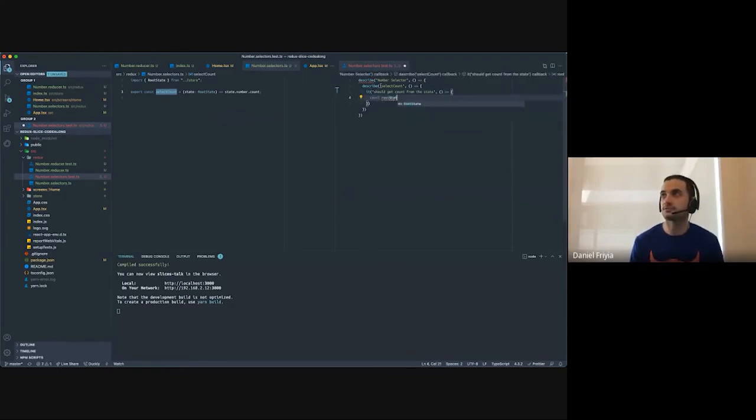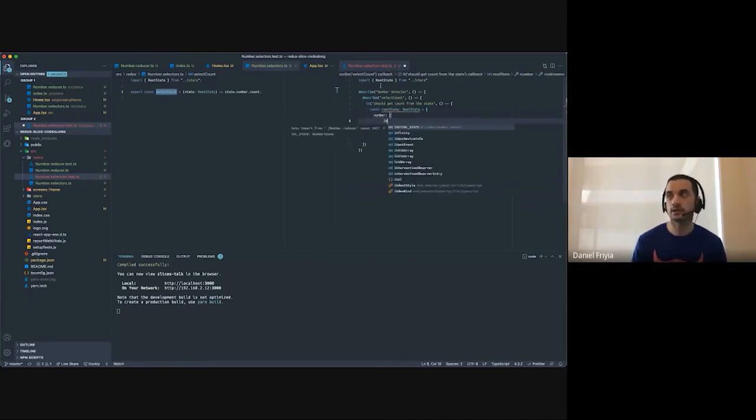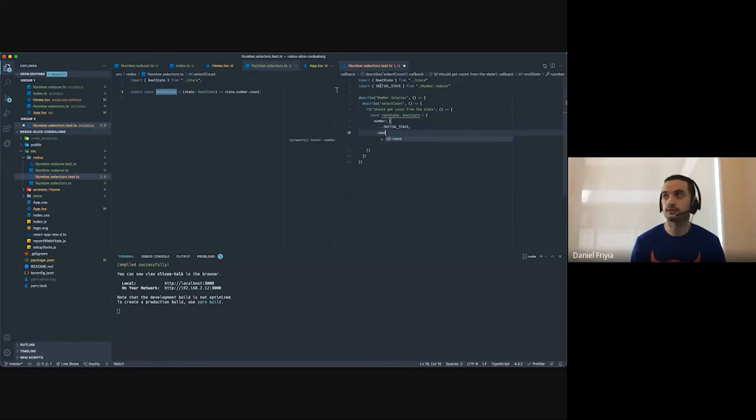We're going to say const rootState is equal to a RootState. Inside of rootState, we're going to have number because that's the name of our reducer. In here, we're going to spread our initial state, and we're going to make our count equal to 5. It's just a random number I picked, but it's useful for these purposes.